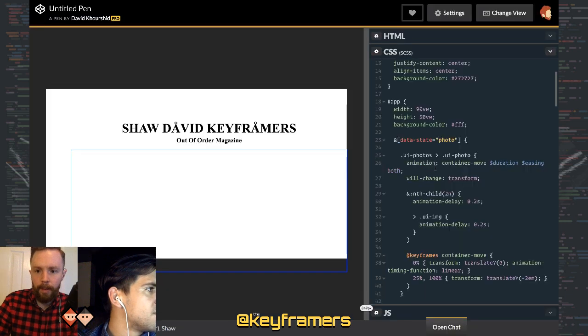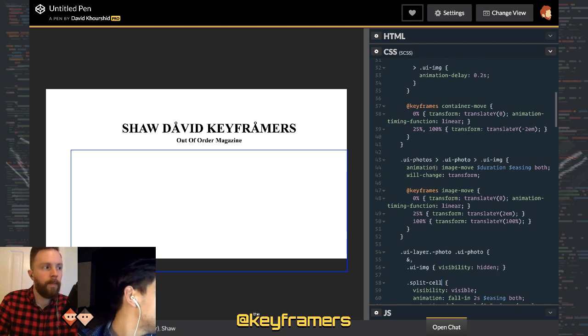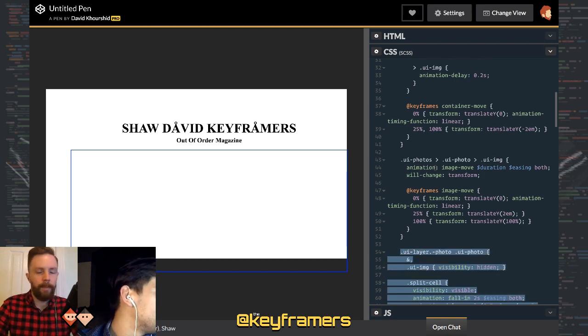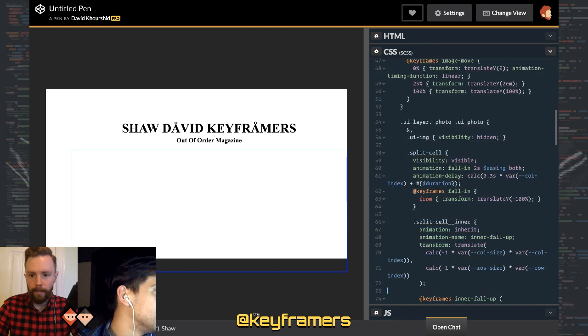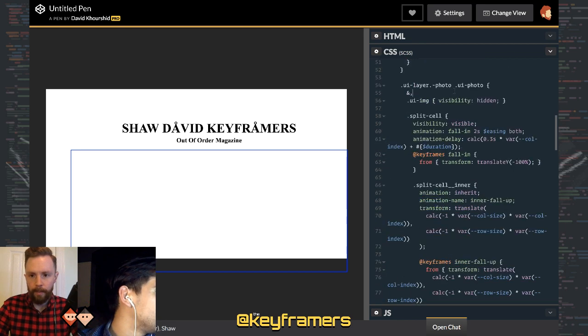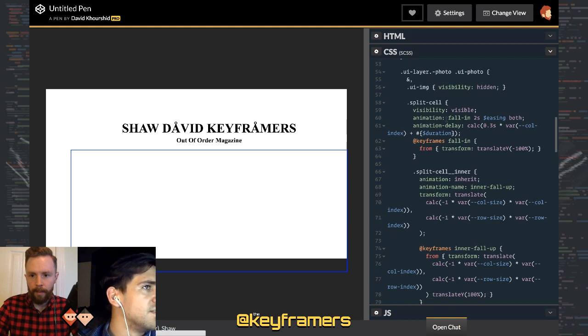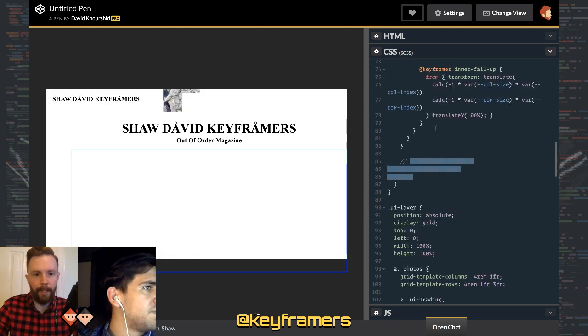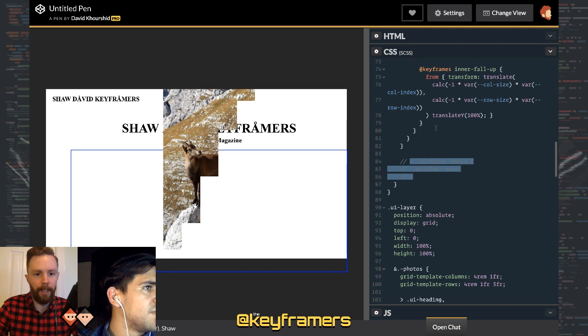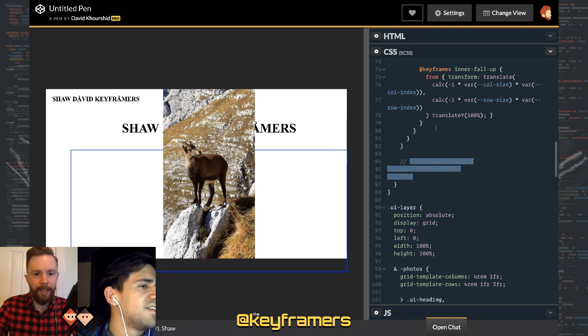Okay. Here, what if we take this out again? And oh, wait a minute. UI layer photo. I don't know why this is display none. Oh, that was the hangover from the initial state toggle. There we go. Hey, how about that? Okay, cool.